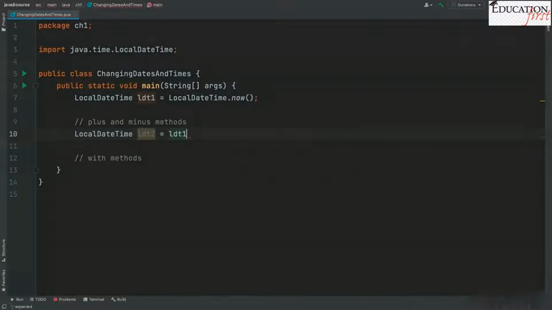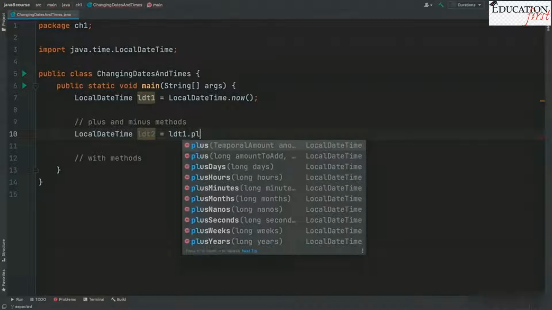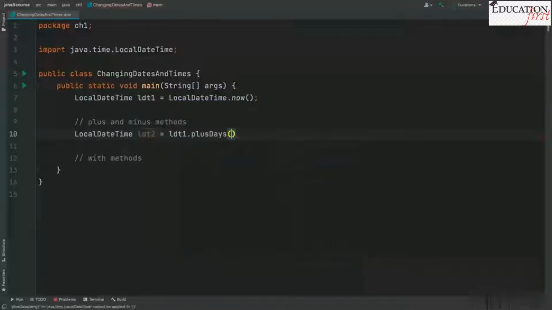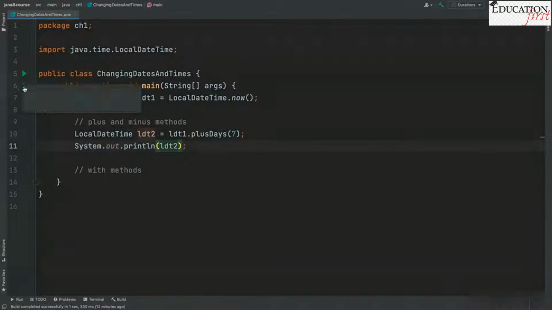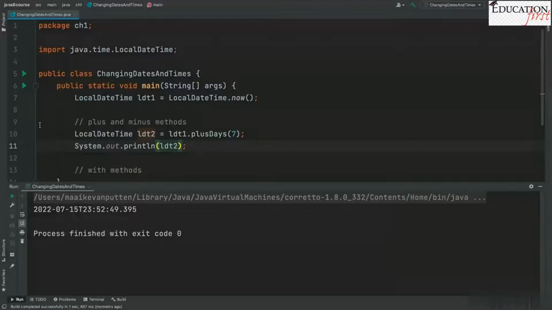So I can go ahead and say LDT1, and then I can, for example, say plus days, and then say 7. So right now, it's the 8th of the month, so it should be the 15th after this. Let me show you. And as you can see in the output, it says 2022, July, and then the 15th, because we added 7 days to ours.